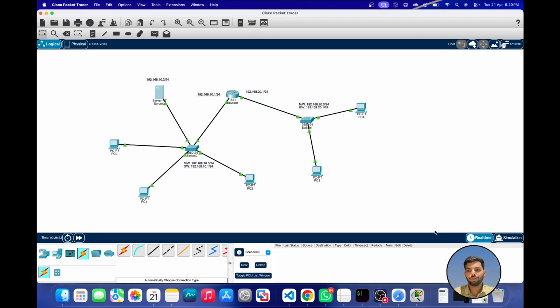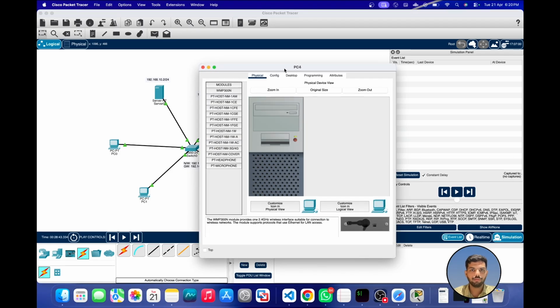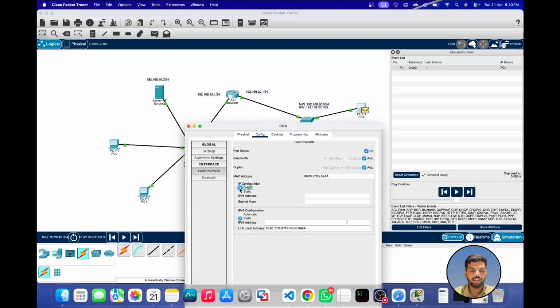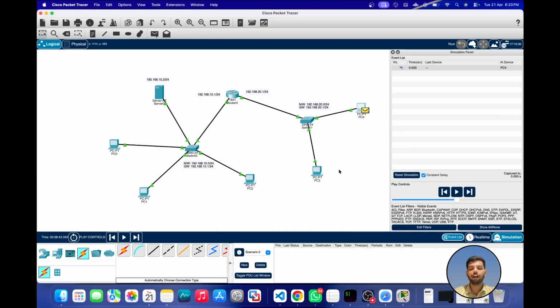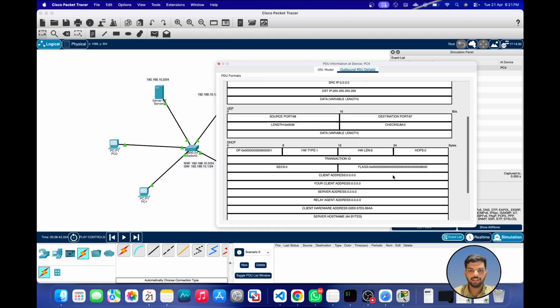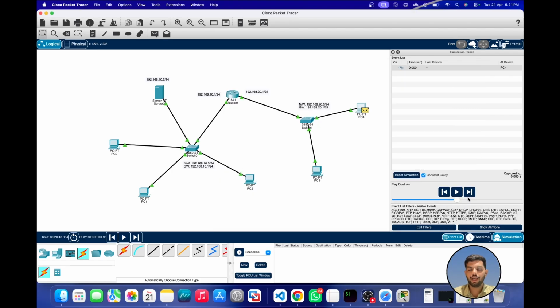Now we can go to simulation mode, click through PC4's config, Fast Ethernet, and click on DHCP. Now let's see how the packet flow looks. This is a DHCP Discover packet, as you can see, and you can observe the packet formats over here. Now let's see what happens. This packet is a broadcast.